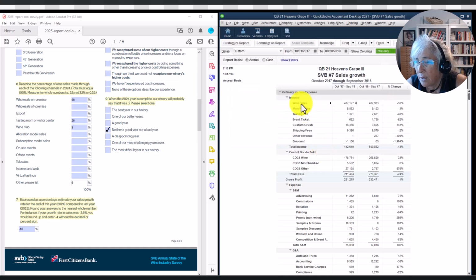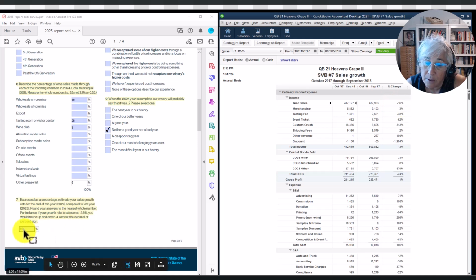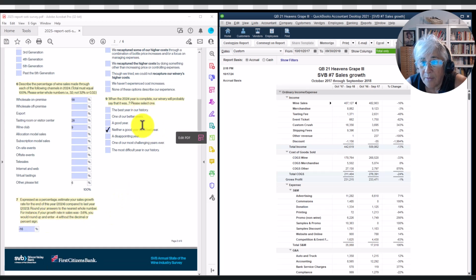But the only account that we're interested in is the wine sales. I don't think Rob at all cares about any of your other sales accounts. So as you can see, this is comparing a 12-month slice of time, and the sales went down 16%. So minus 16 is the number that I'm going to put in to number 7. And then last of all, number 9, when 2024 is complete, our winery will probably say it was which of these.